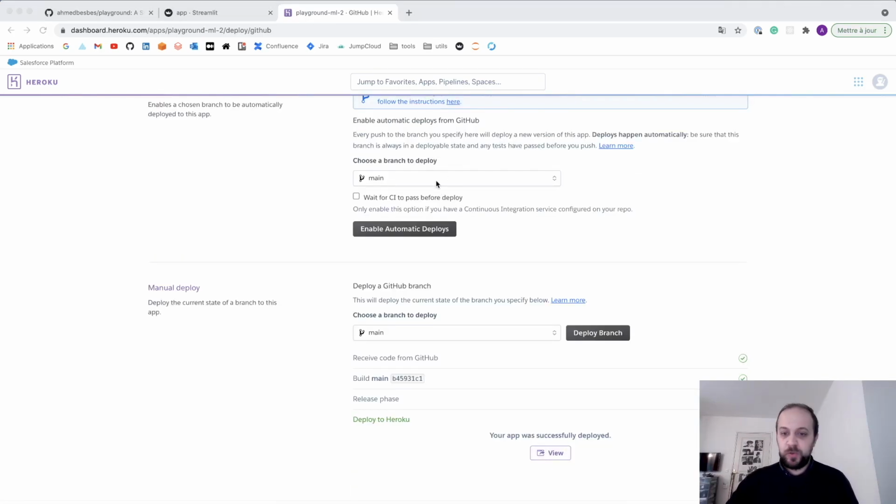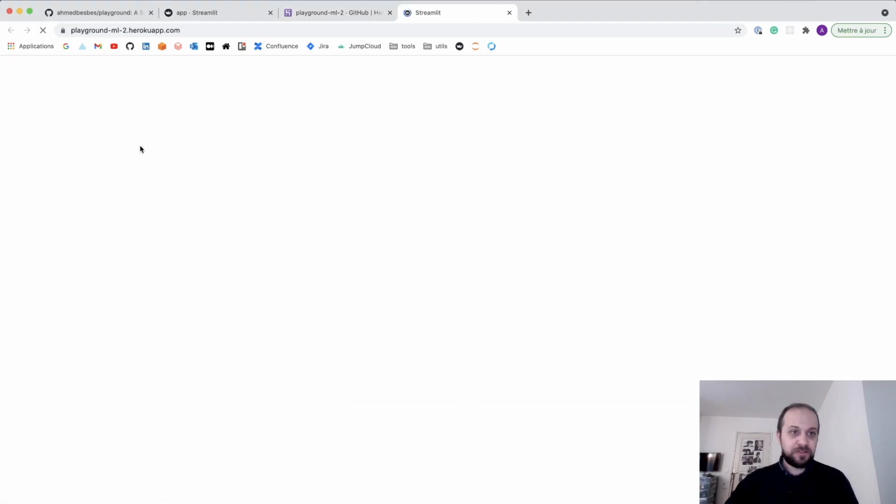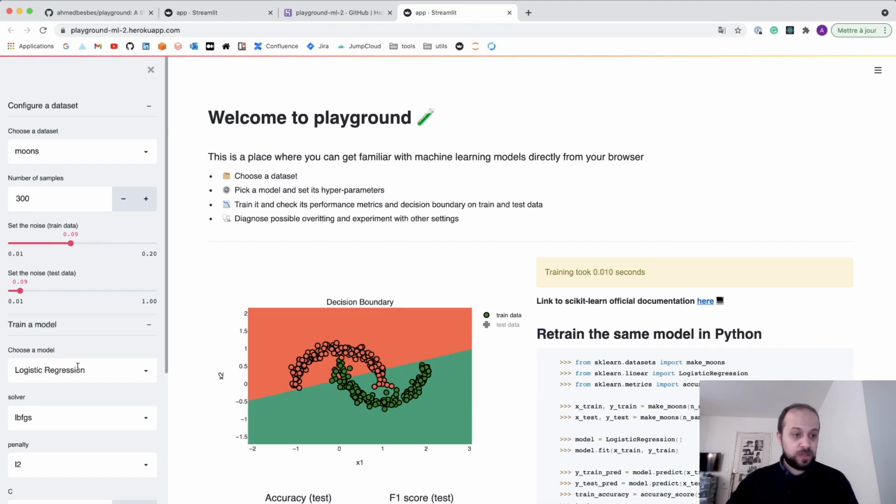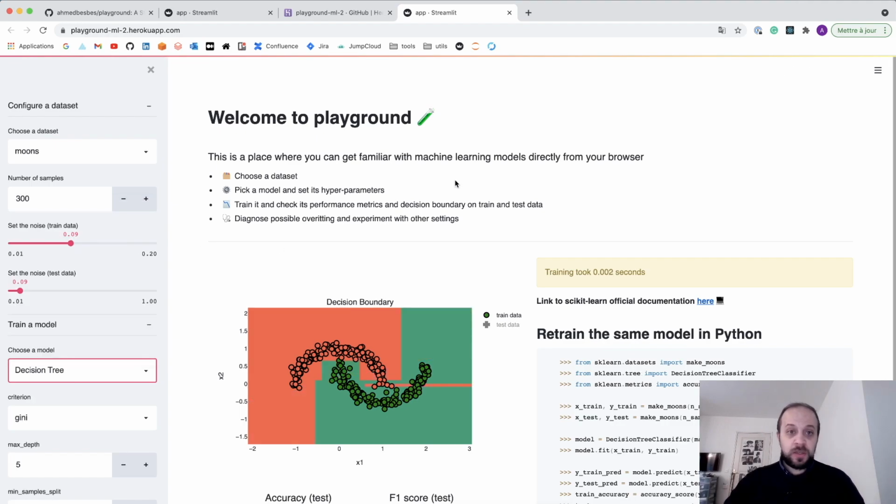Well, after a few minutes of building, the app is finally deployed, and you can check this by pressing this button. And indeed, it's deployed. We have playground-ml-2.herokuapp.com, and if we test the application, it works. If I select another model, let's say decision tree, it changes, and the app seems to be quite fast as well.